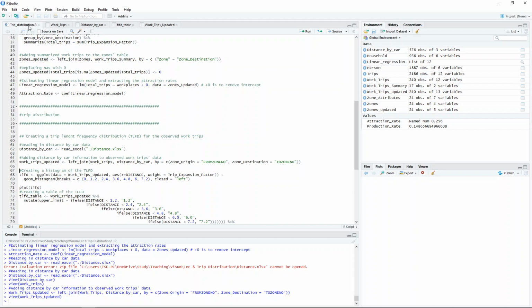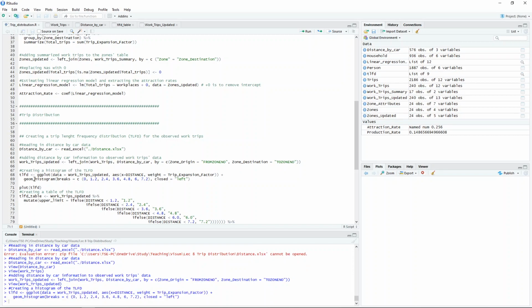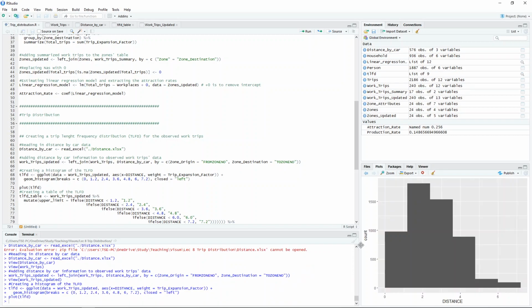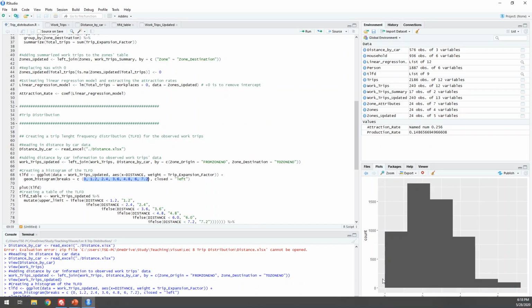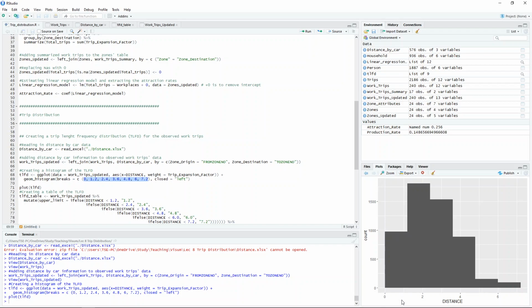Next, I also have these two extra code pieces to show you the TLFD plot, the histogram plot. If we just run this, you will see on the bottom right corner the basic distribution that I'm talking about. We are creating intervals of 1.2 kilometers. The first bar is for the interval from 0 to 1.2, then 1.2 to 2.4, till 7.2. This is also the number of trips for the given trip length.